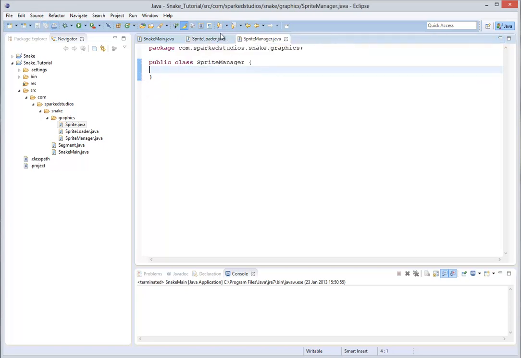Right then, sprite loader. This is where it gets slightly more involved. What we actually are going to do is take in a sprite sheet as a parameter, an X position, a Y position, a width and a height of the tile, and we're going to cut the tile out. So public sprite cut tile, int xpos, int ypos, int width, int height, buffered image sheet.